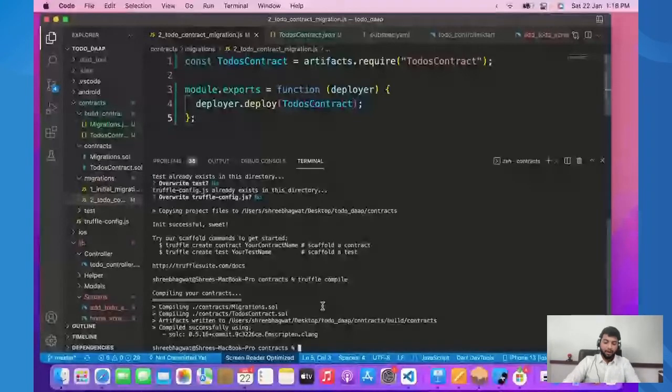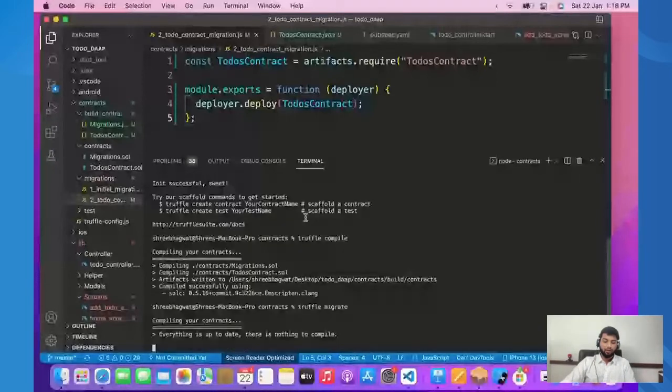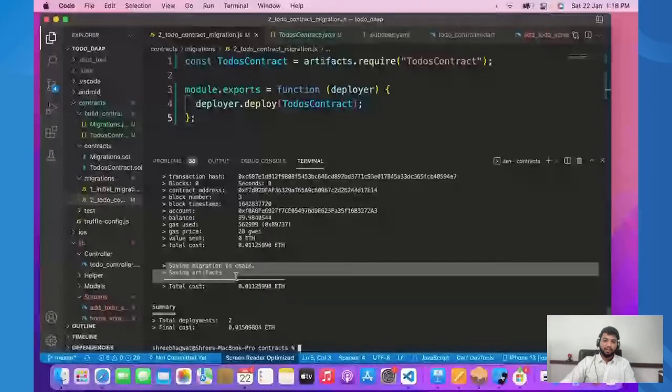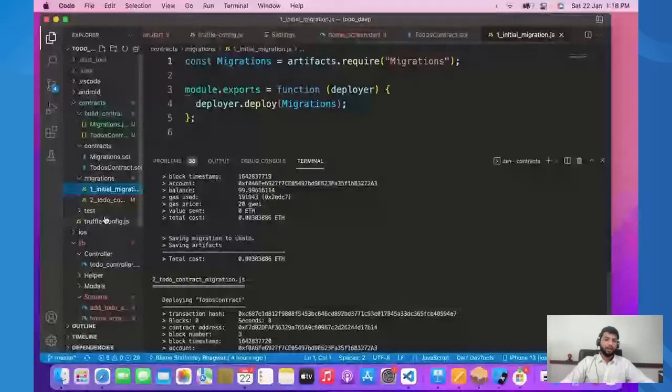The command is simple: truffle migrate. This will help in creating the migration that we're going to need. You can see there was no error over here. Both the migrations took place, the initial migration and the to-do migration.